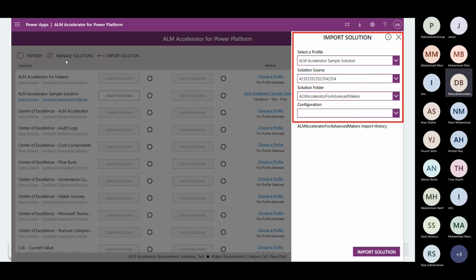And manage solution: if you click on it, it will take you to the developer environment's make.powerapps.com solutions page. So it will take you over there. And yeah, these are all some of the ALM Accelerator screenshots I have taken for the new and the advanced makers.